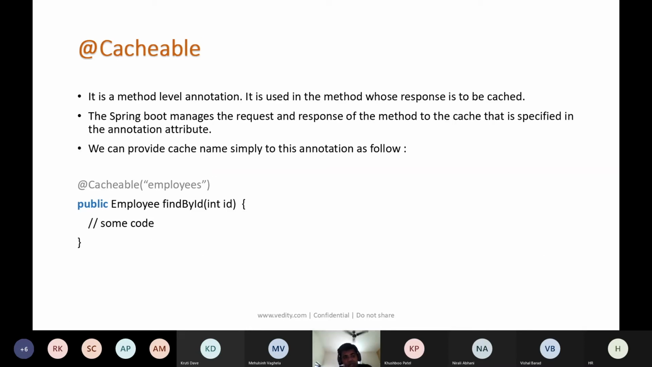The next is @Cacheable. This is a method level annotation. We can say this is the main annotation which is used to cache the result of the method. It caches the response returned by the method. Let's say we have one method, public Employee findById, where we are passing an integer id. In that method, it will return the Employee object.